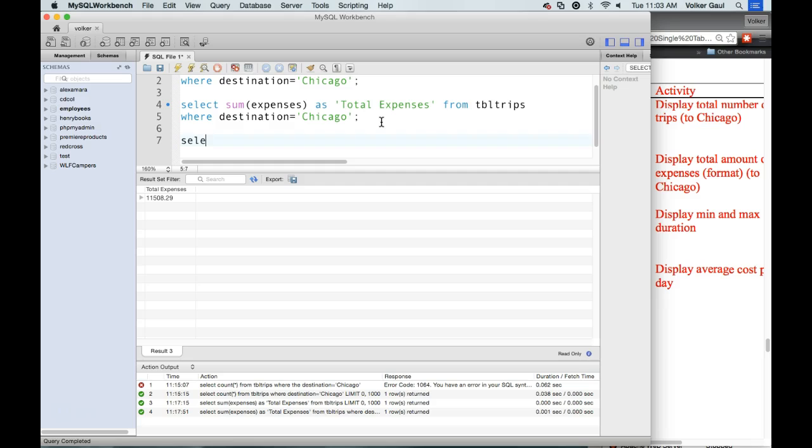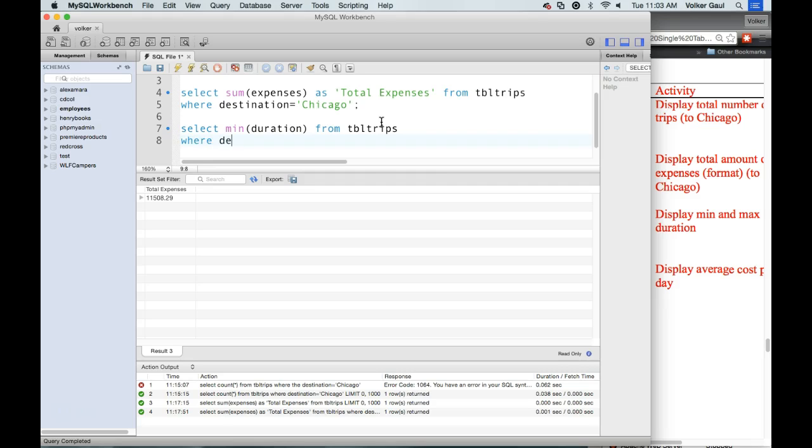Pretty straightforward, min and max. So let's use duration, which is how long were the trips. What's the minimum duration? I would expect that to be 1 day. But if I again add the where clause for Chicago, one, as I expected. But I could swap some of these out. I think we've tripped to New York. I'm not sure. Still 1. Probably going to be 1.